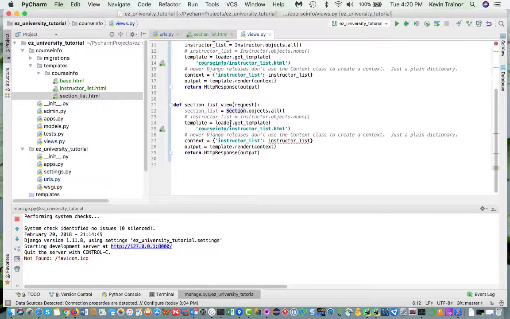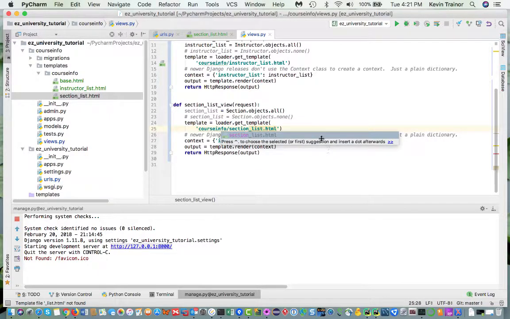Now, the next line is a comment. It's part of our testing code. I'm just going to change it in its comment form. A little more dangerous because it's not going to do error checking, but if you're careful enough, it'll work. And then, of course, the template, it's in course info, but it's not instructor list, it's section list.